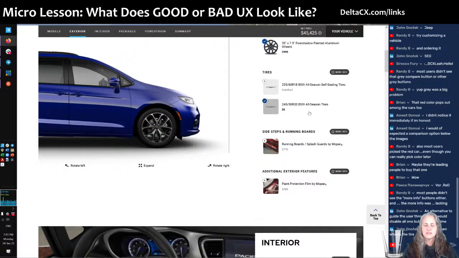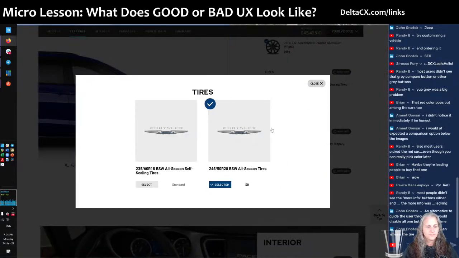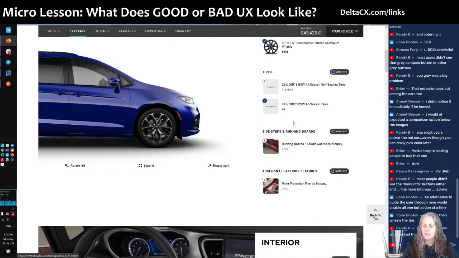Tires, all season self-sealing. Now, why is this checked? Because all season self-sealing sounds better. Why is the next one checked? Because they're 245s, 50 R20s instead of 235, 60 R20s. All season self-sealing sounds safer, but I don't know enough about tires to know the difference. So you tell me. Oh, that is not helpful. Yeah, Randy's right. That is not helpful.